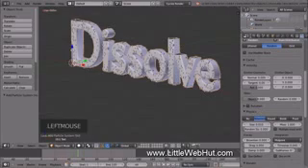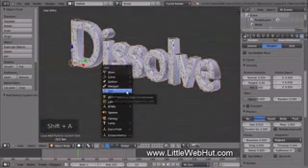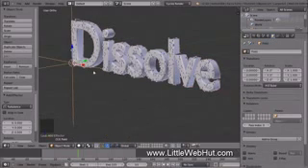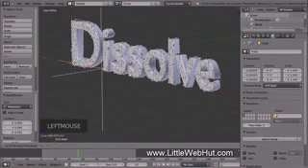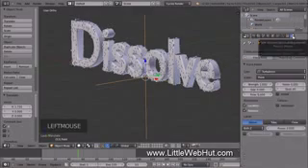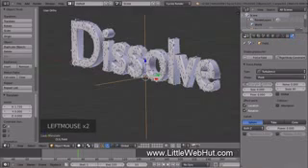Next we're going to add a force field which we will use to move the particles. So press Shift A and select Force Field and then Turbulence. Then grab the red arrow and drag the force field to the center of the text. To set the strength of the turbulence, click on the Physics button. Then set the strength value to 2. Now I'll reset the animation to frame 1 and play it again.